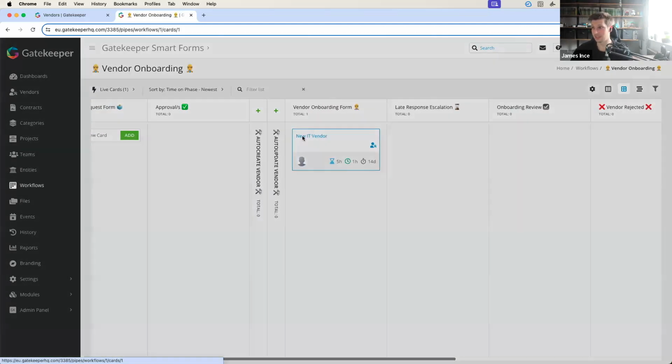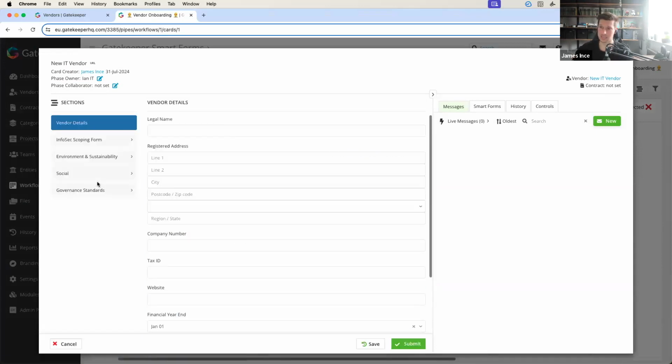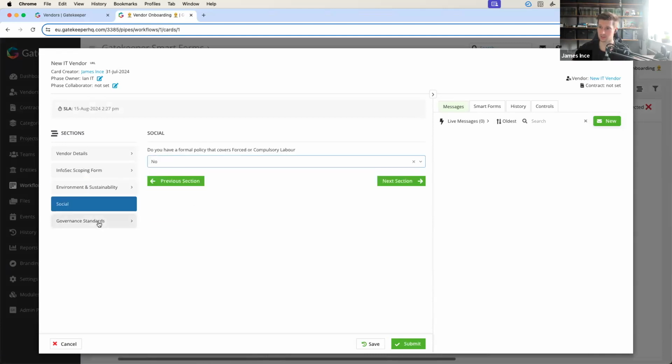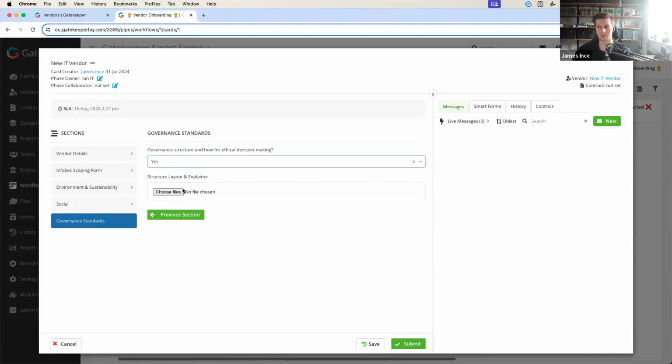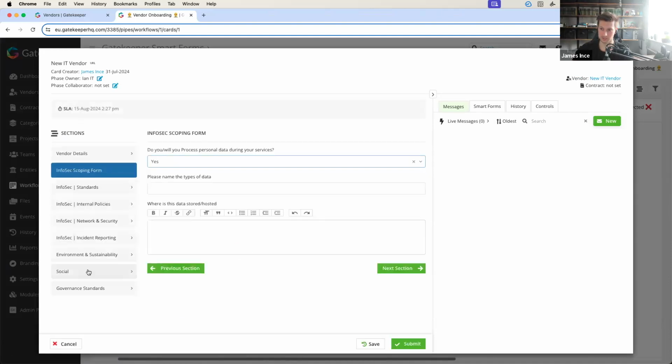In fact, I have a new IT vendor over here that will have those smart form sections they can fill in. I can't remember the weightings I gave, but I'm going to give it yeses and nos. And here's my infosec one that's going to load itself up dynamically because the vendor has said they process our data.